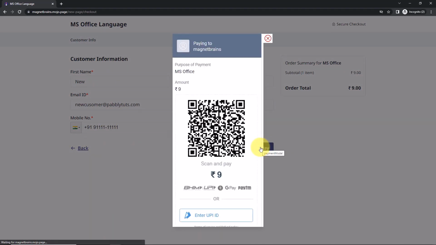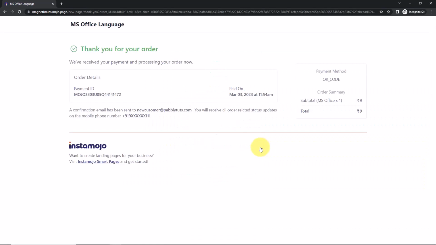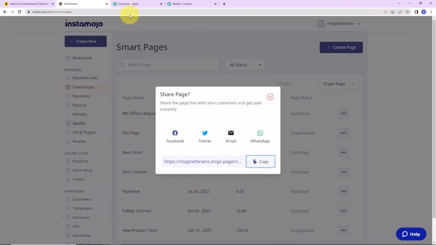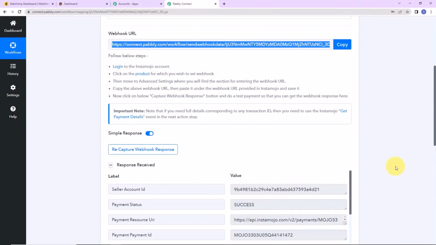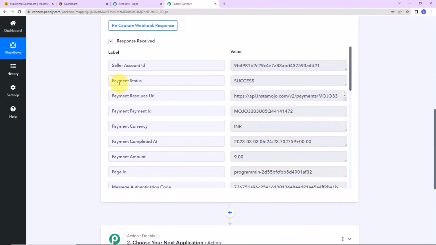So here you can see that we have received the QR code and now I'm going to make the payment. And here you can see that the payment has been successful. So once we have made the payment, then going back to Pabbly Connect, here you can see that we have received the API response where the payment status is shown as a success.